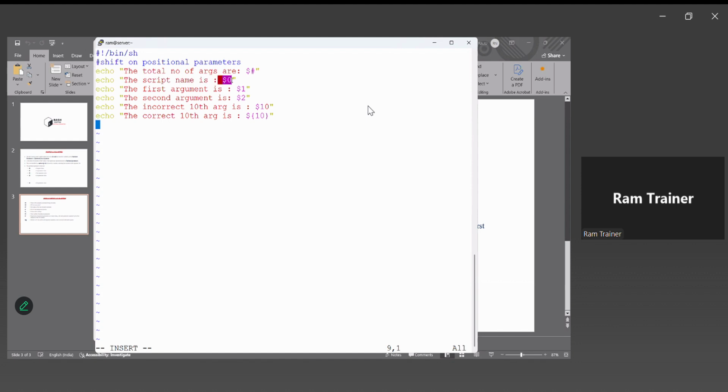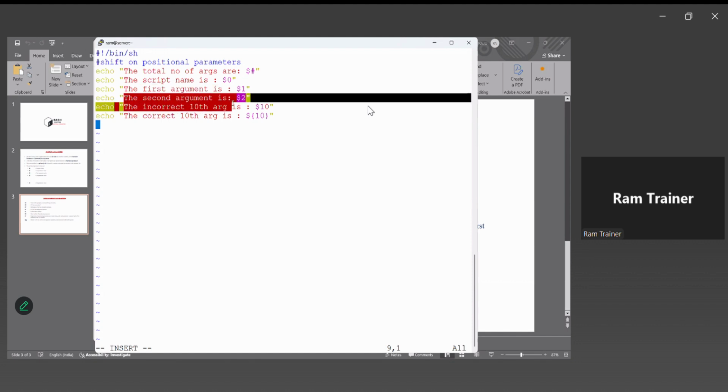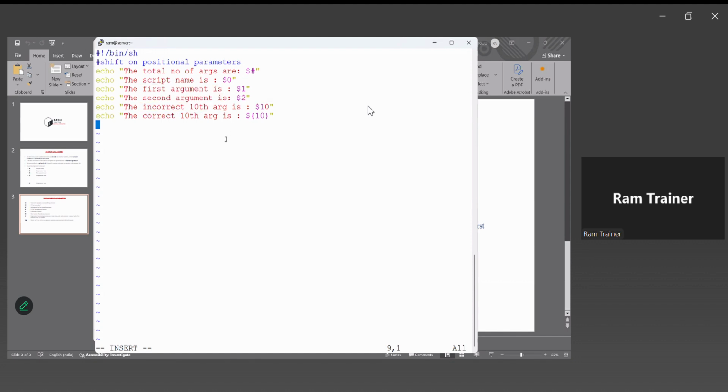It is $0. The first argument is $1. The second argument is $2. But I told you, by default, positional parameters are nine only, $1 to $9, nine shell variables only. So after the ninth one, we cannot access the value. That's why the incorrect tenth argument is $10.